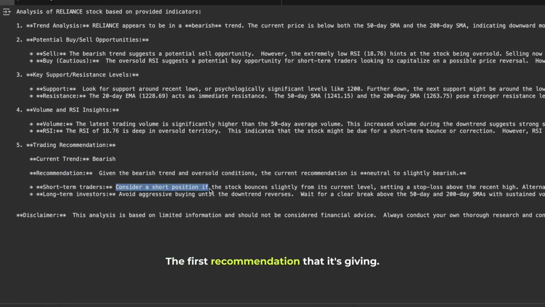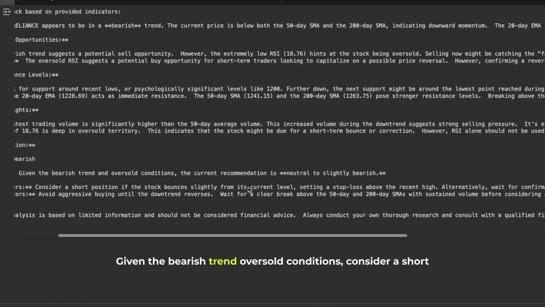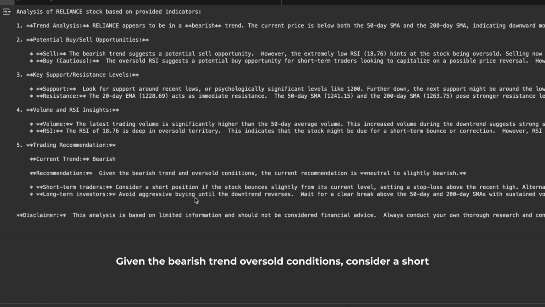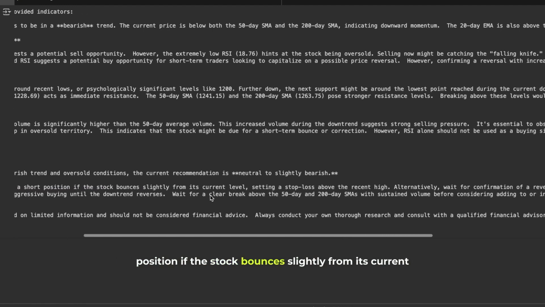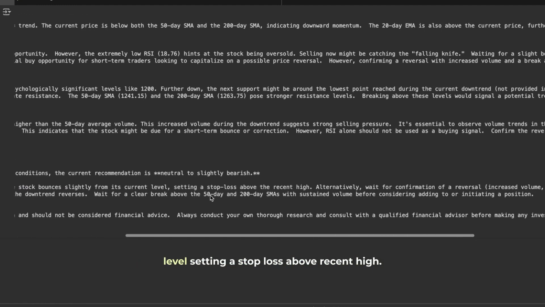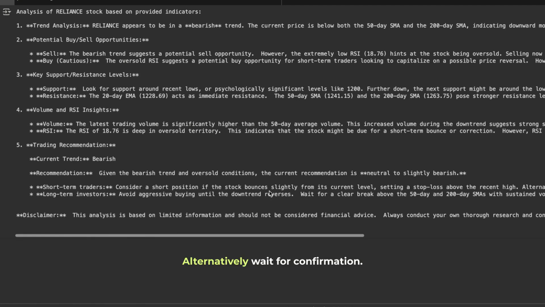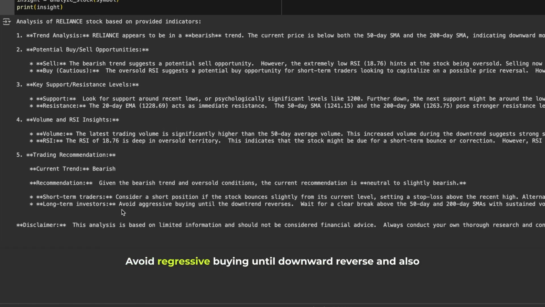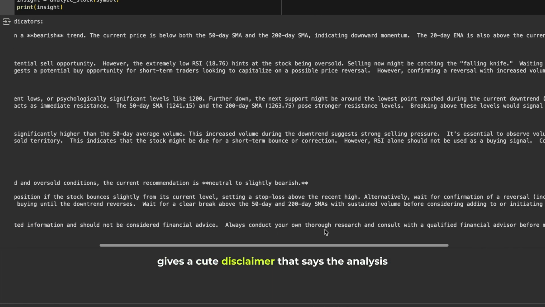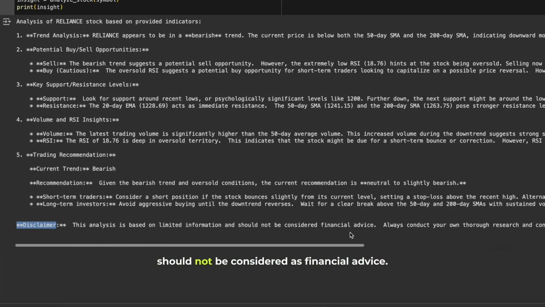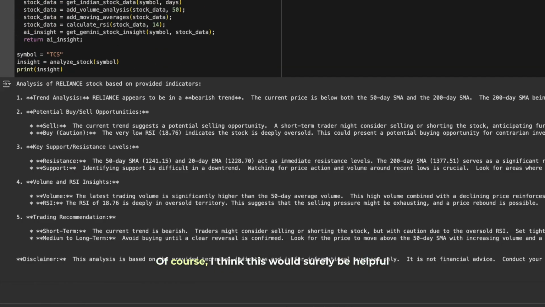The first recommendation that it's giving, given the bearish trend, oversold conditions, consider a short position if the stock bounces slightly from its current level, setting a stop loss above recent high. Alternatively, wait for confirmation. Avoid aggressive buying until downward reverse. And also gives a cute disclaimer that says the analysis should not be considered as financial advice, of course.